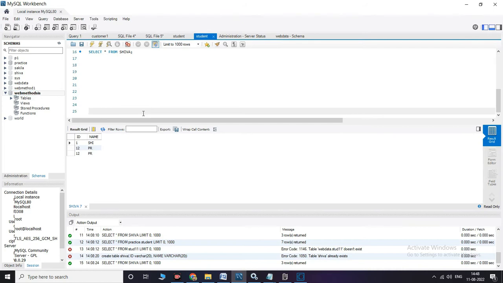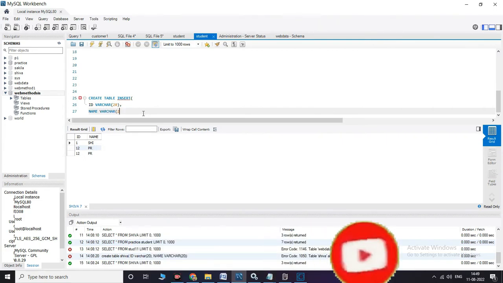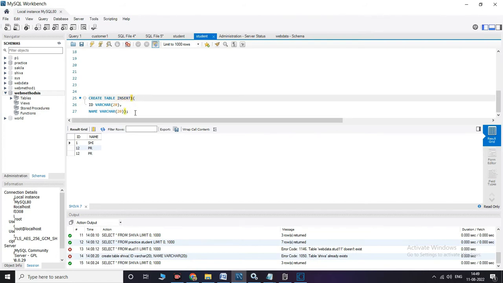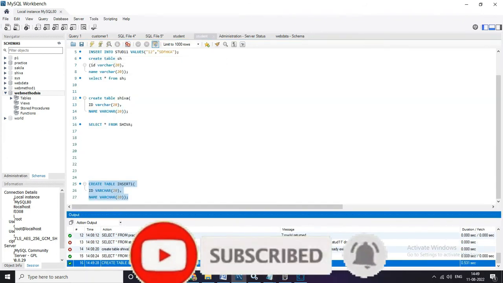Okay. Create table insert, ID varchar 20, name varchar 20. Okay, my table is created.